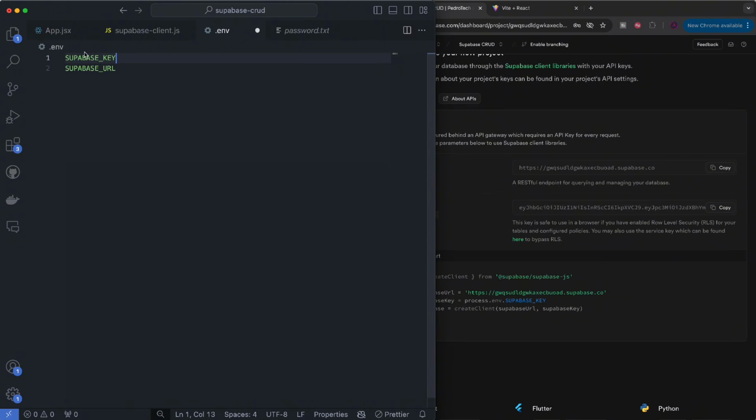Now, since we are in Vite, we have to put a VITE_ in front of this. And let's just set the key equal to this. Perfect. And the project URL equal to this. Perfect. Now I'm going to save this.